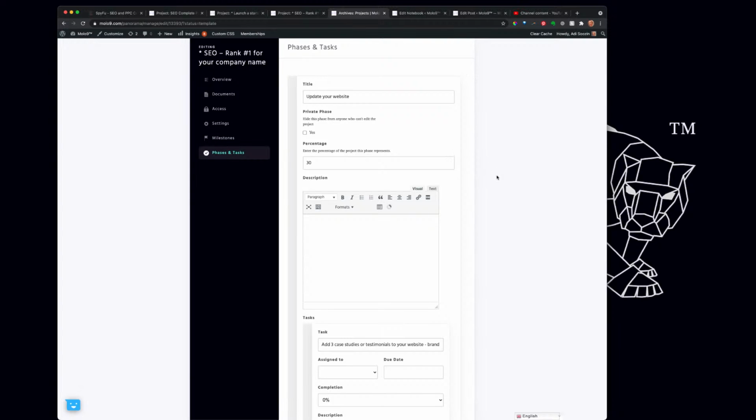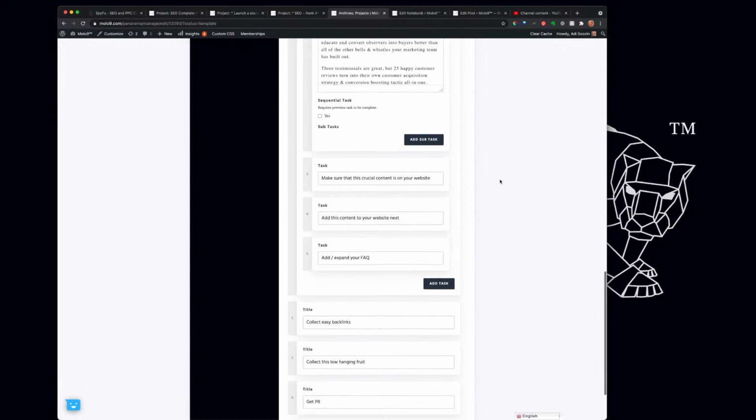If you make this a private phase, only you and the employees that you gave access to this project will be able to see the phase. Again, unless you give your client an employee account, which allows them to edit projects, they will not be able to see this phase if you make it a private phase.